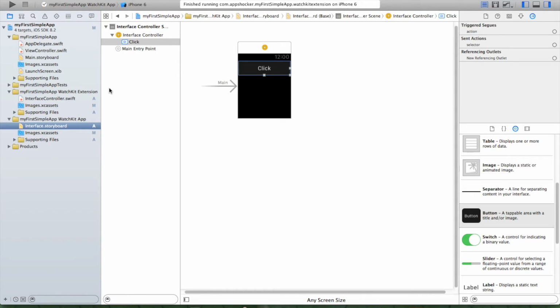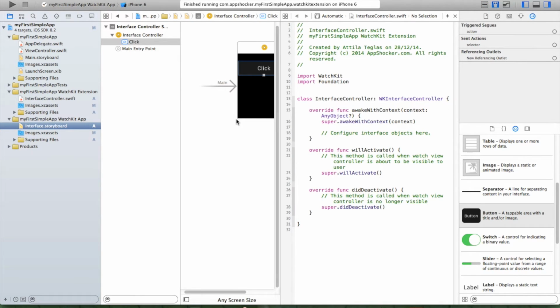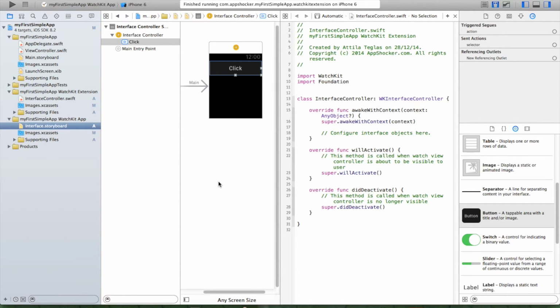In order to provide some logic for this button, we need to go first to our interface controller. Click here and click on this tuxedo, because then we can also see the class responsible for this button. So as you can see, this is the interface controller. Here we actually have to implement our logic. Let's create an action here.